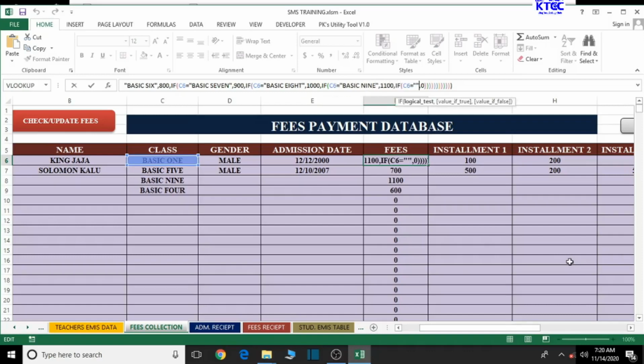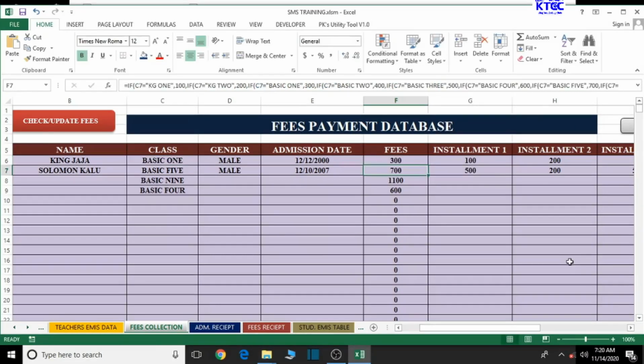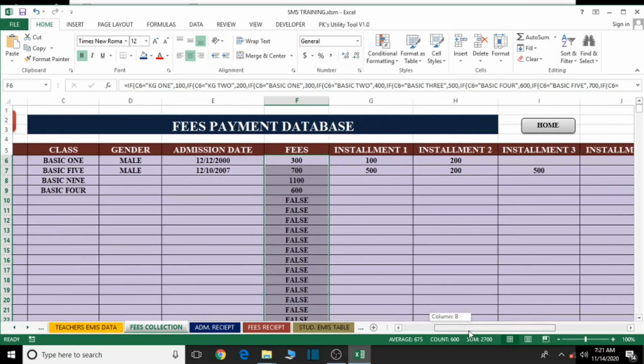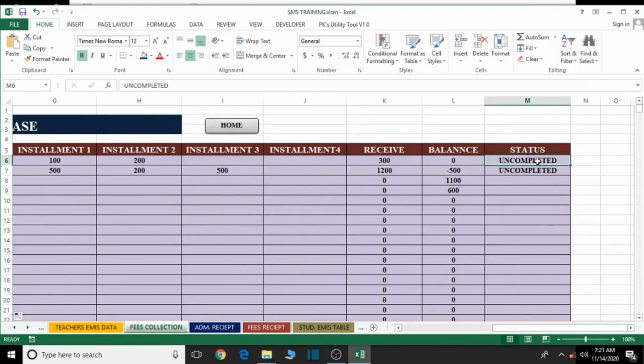So where we were saying if the cell C6 is empty, then we want 0 to appear there, let's change the 0 to false. Good. So let's hit enter. So we are good to go with that. So let's double click to autofill. Good. I'll explain to you why I've done this. Let's just proceed. Now let's come here and then execute our formulas for the status.